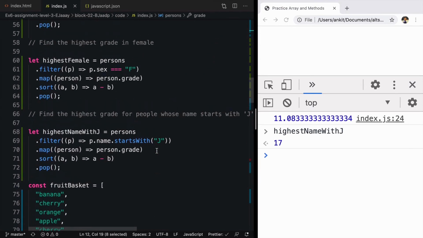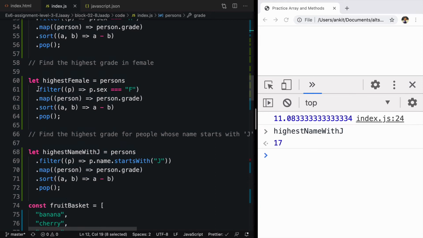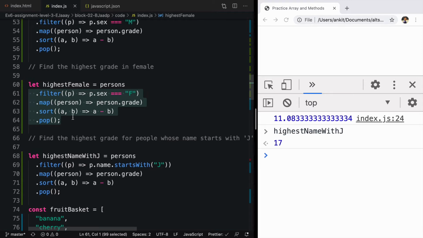One thing you can notice here is how, using these functions, we are composing. First we are filtering the value, then we are mapping it, then we are sorting it, and then we are using pop. So this is how you compose multiple array or string functions to make something happen.